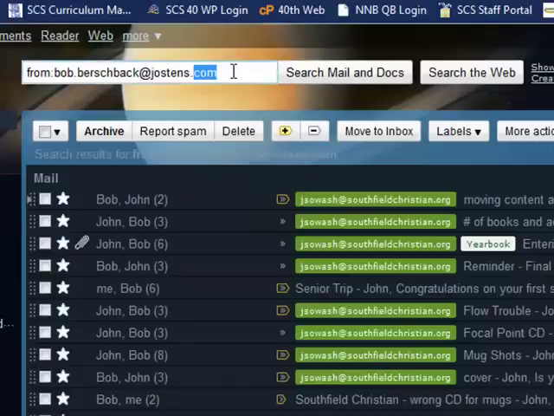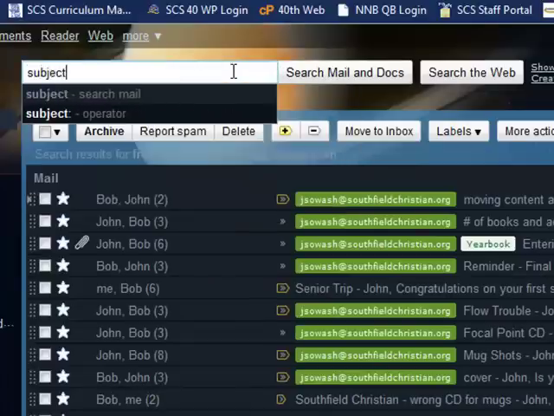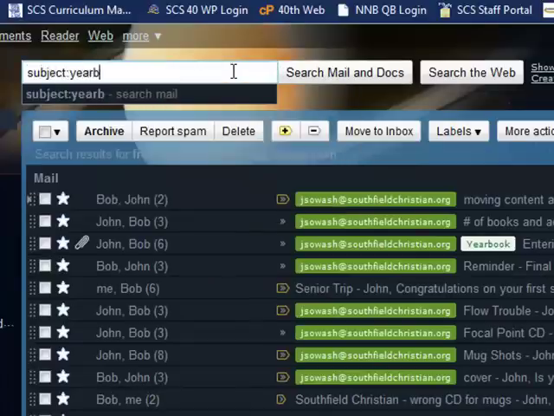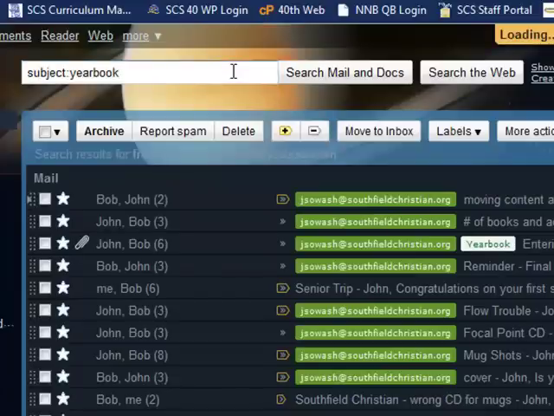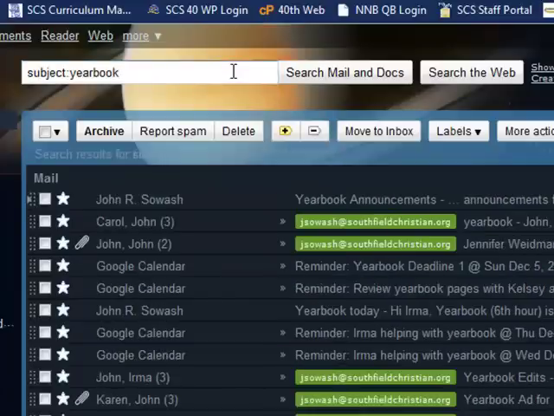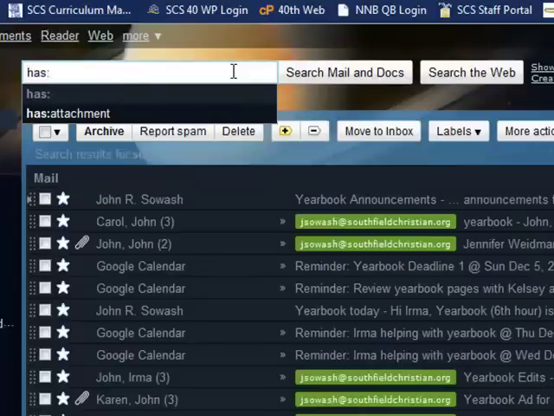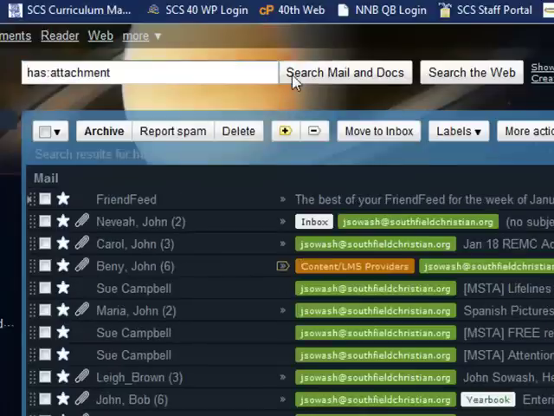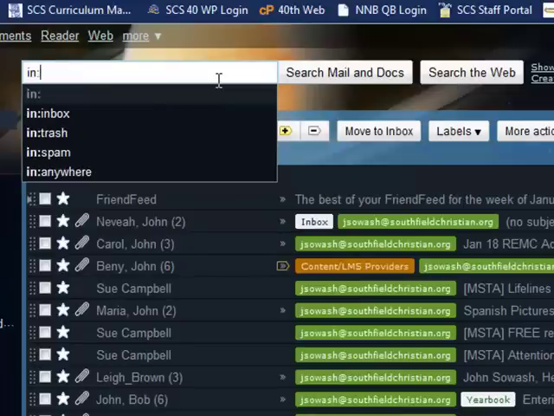A couple other ones include subject:. If you type in subject and then a keyword, it will show you all the email messages with that word in the subject line. You can type has:, and if you're looking for an email message with an attachment, that's a great way to do it. So only emails with an attachment are shown.